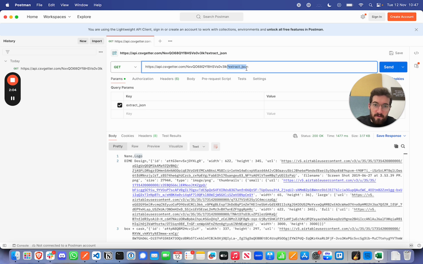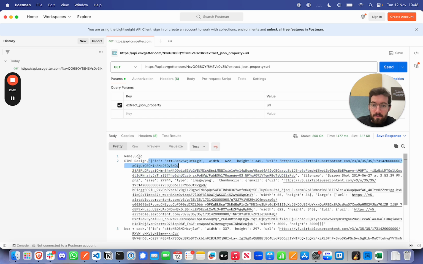So if you don't know about URL parameters, we have a lot of docs on them, but really if you add a question mark to the end of your URL, you can add URL parameters, which will change how the URL works. So if we add extract JSON property as a parameter, and then we give the parameter a value, the value we can assign to this parameter is the field that we're interested in from the JSON object. So if I say extract JSON property equals URL, I'm not going to get a large JSON object from my logo column in my CSV. I'm just going to get whatever's in URL.